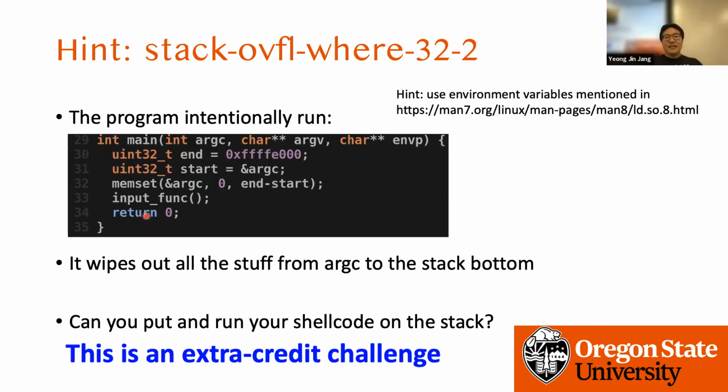And then the next one, as an extra credit challenge, is the so-called Stack Overflow 32.2. What it does is, when we start the main function, there's an argument count, and from there to the top of the stack, I will remove everything. But you can still put shellcode on the stack. This challenge is a little difficult. This is quite weird. I always say it's easy, but this one is a little difficult.